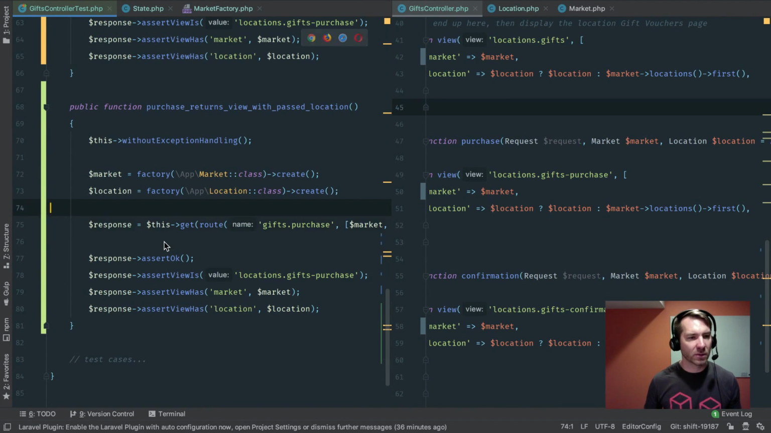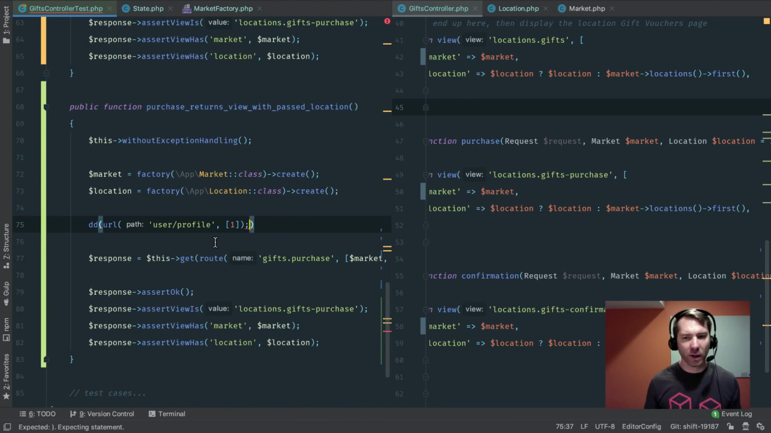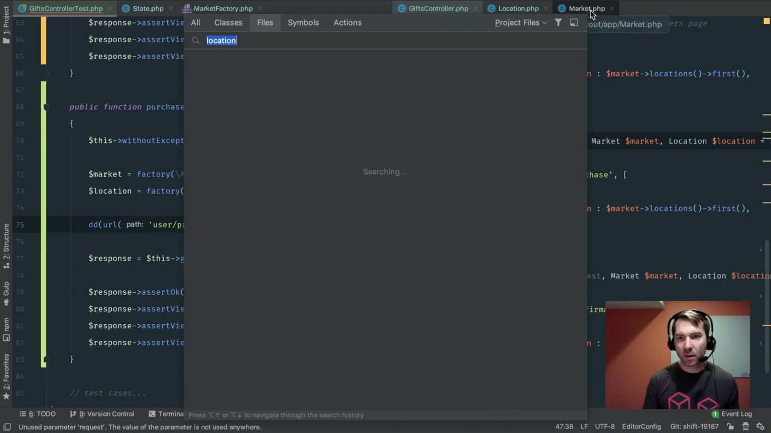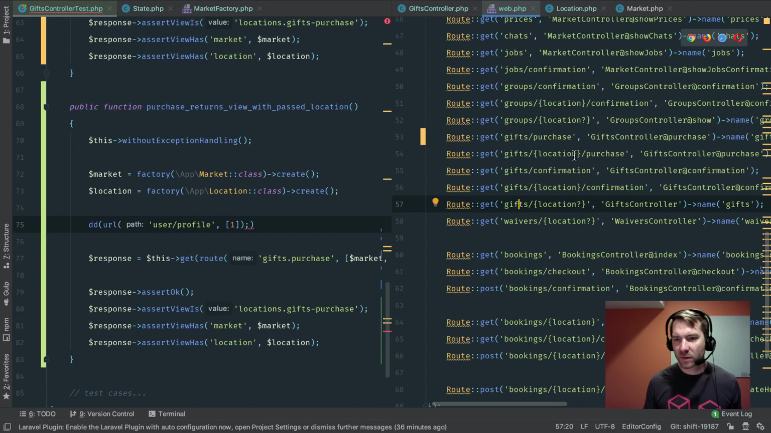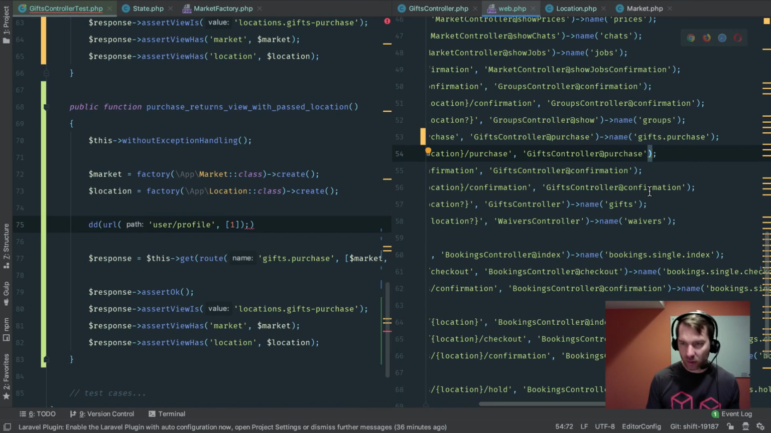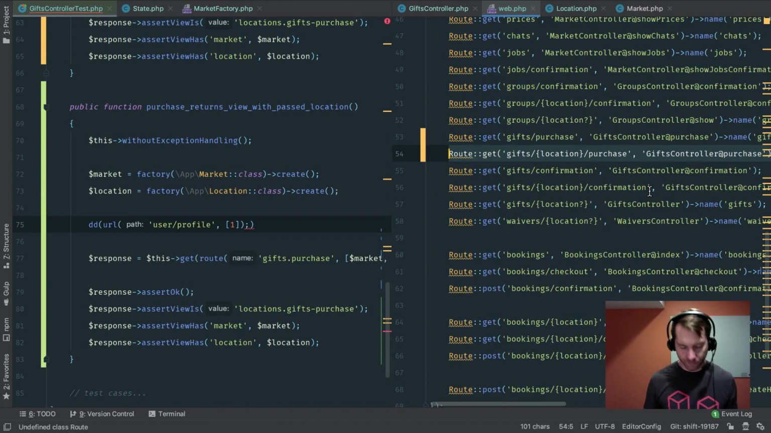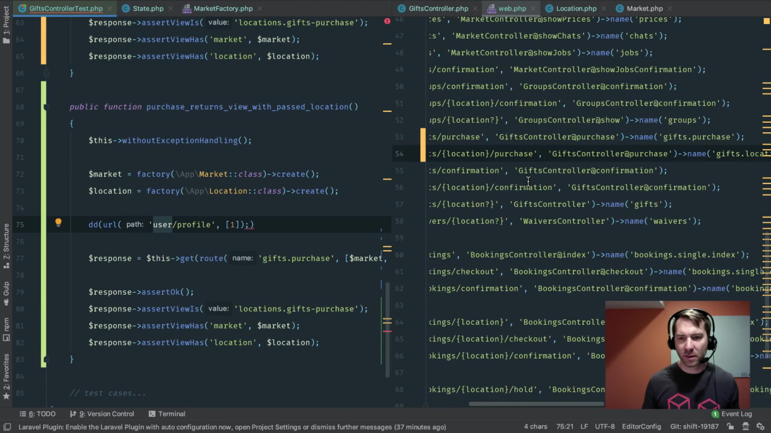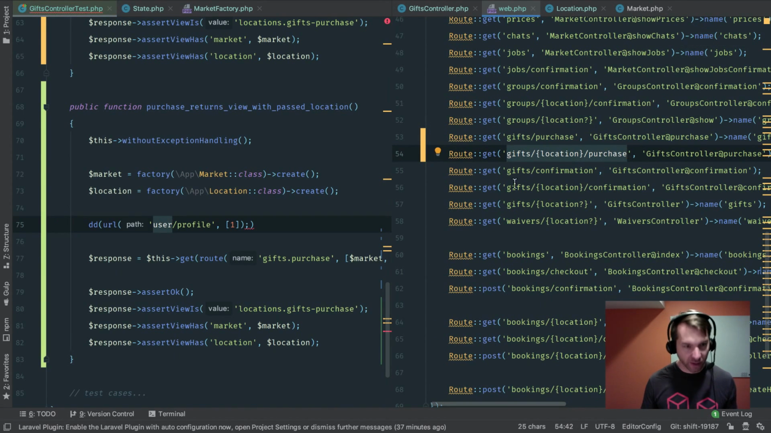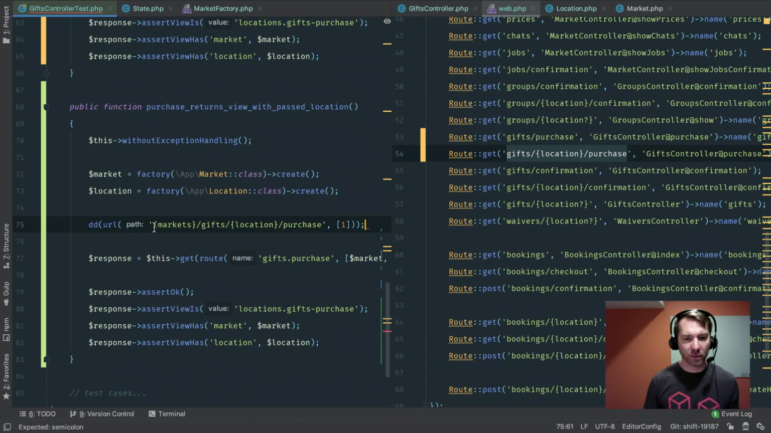So let's just do this. Let's do a DD on URL, and let me bring up the web URL. And so now this is going to be gifts location purchase. So what we're going to call this is name gifts.location.purchase. Let's try that. And yeah, see, that doesn't make any sense if I already named it. I guess what I was trying to see is if I could do something like this. Can I take this and put markets in front of it? And what is this output? I'm just kind of curious.